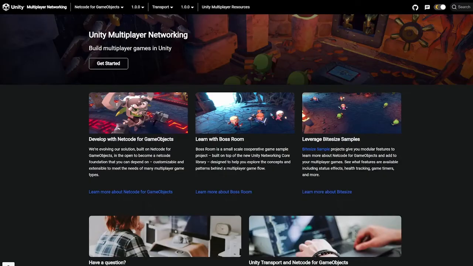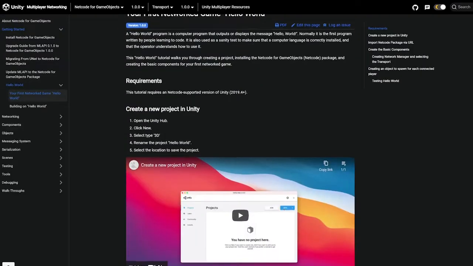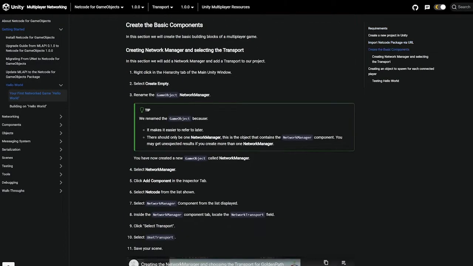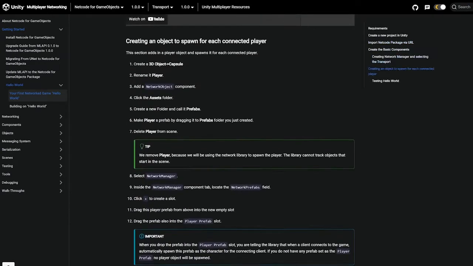Now for beginners, we recommend you explore our multiplayer documentation to first learn the basics of netcode development and follow the Hello World tutorials. And as a next step, you can take a look at our bite-sized samples. These are 3 very basic samples that can help you start to apply some gameplay features.